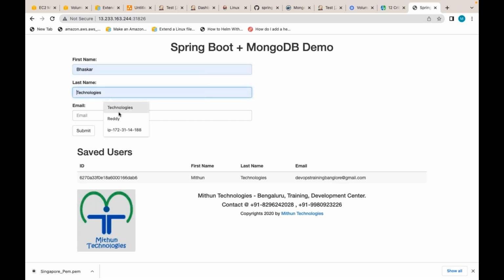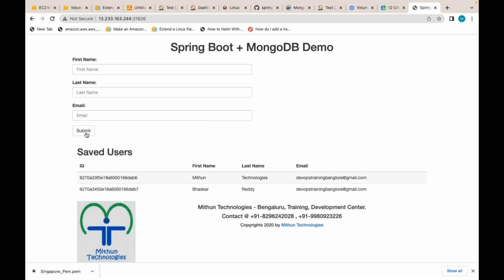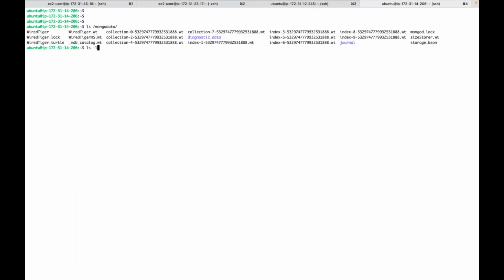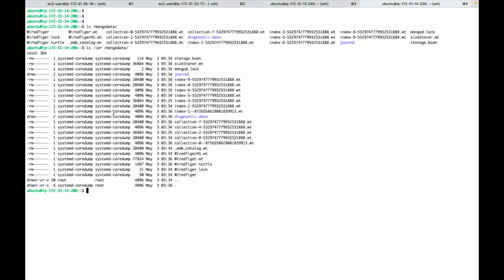Now, is your database maintaining this data in whatever volume I have attached? If you see ls -lar /mongo data, can I see some files getting updated and created within this directory? But who is doing all these things? Is your database container using this storage to write the data?